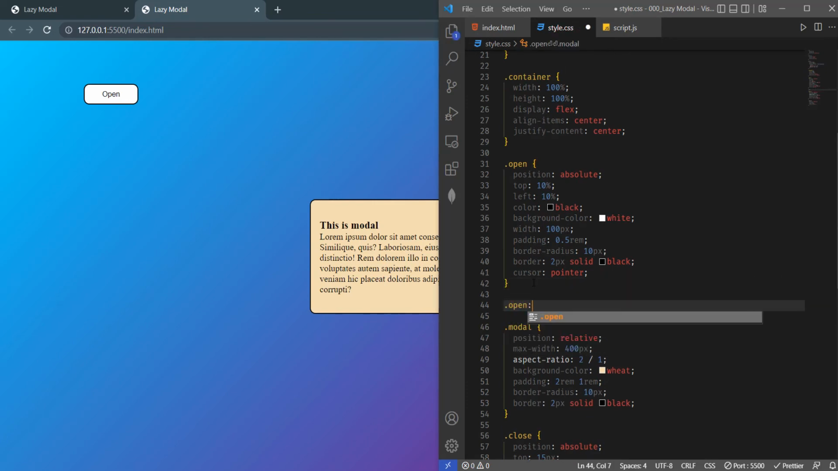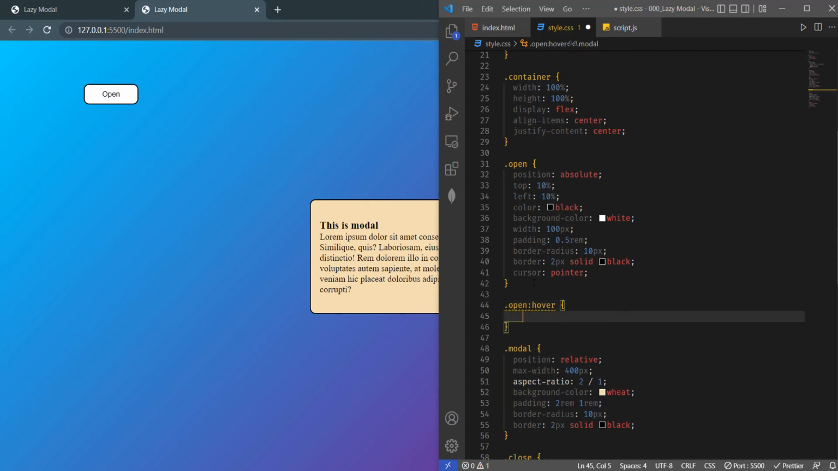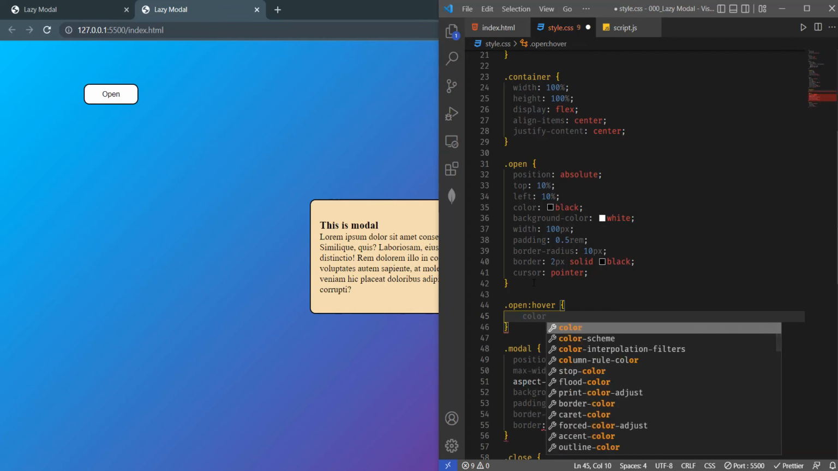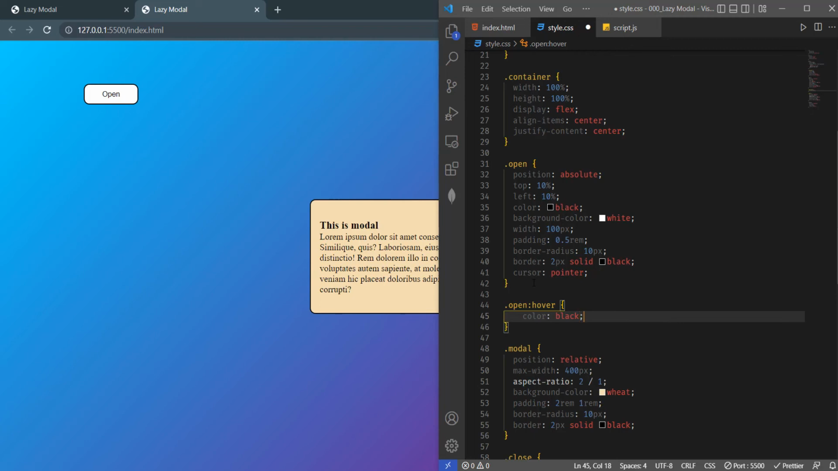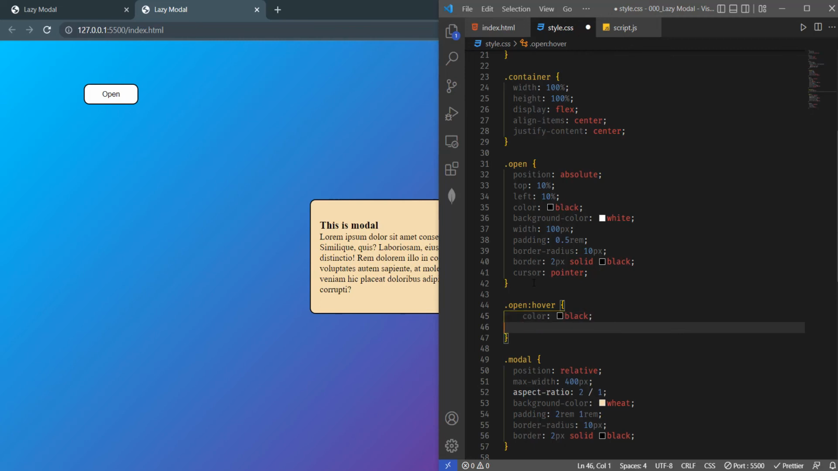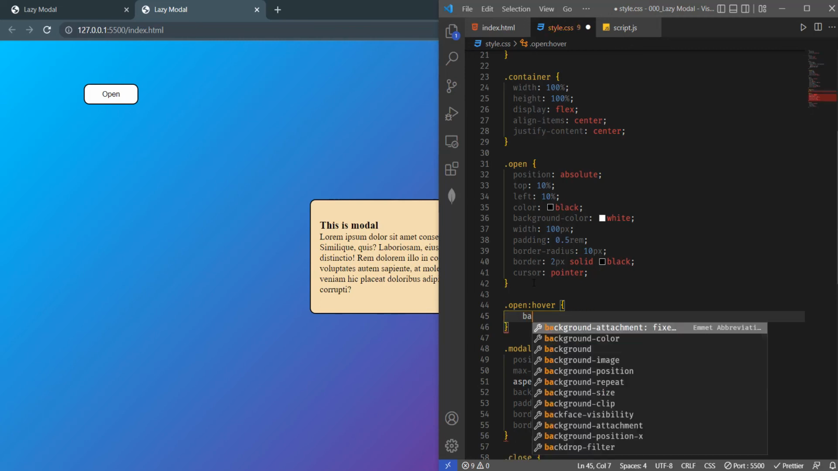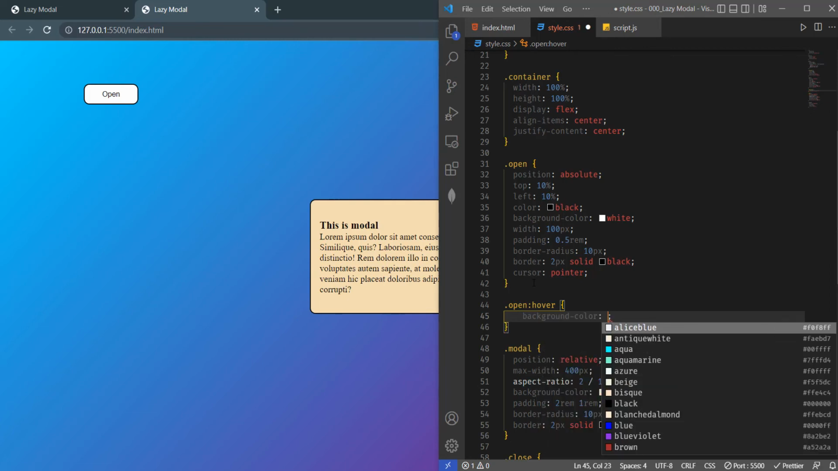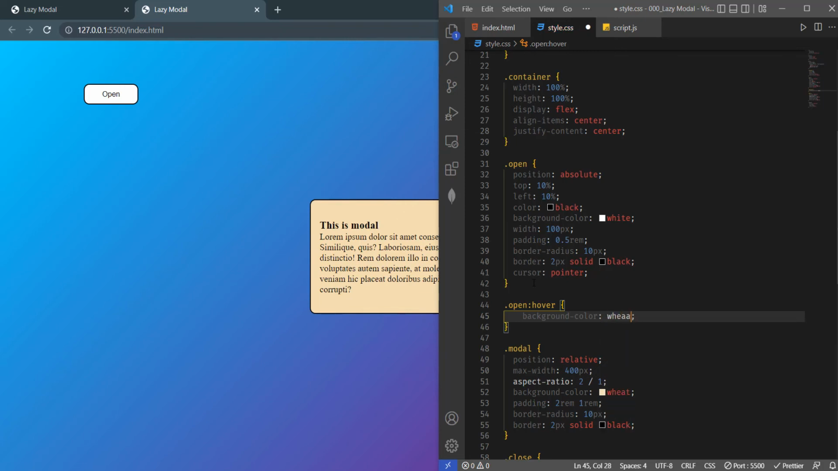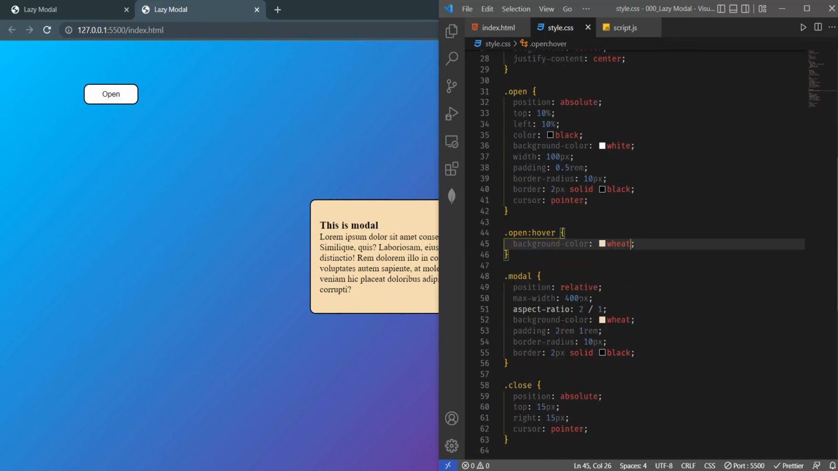Now I am going to give my open button a class of hover and give it a background color of wheat, so that whenever I hover over it, it will change to wheat color.